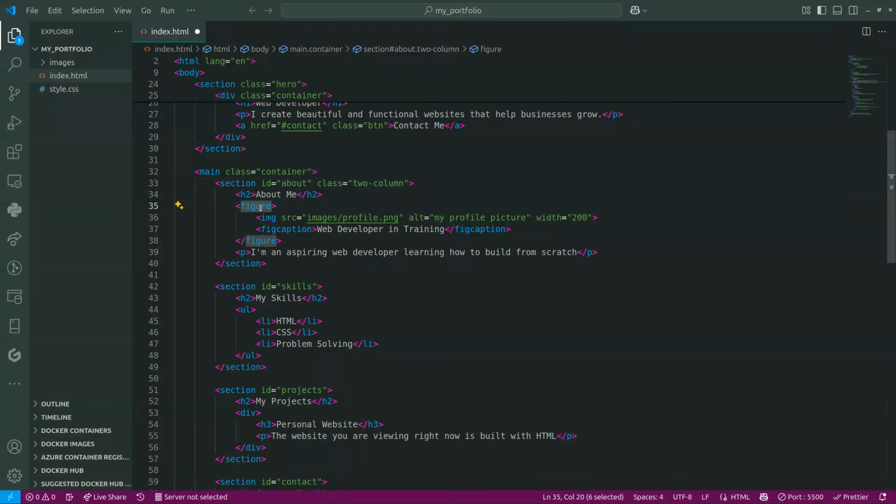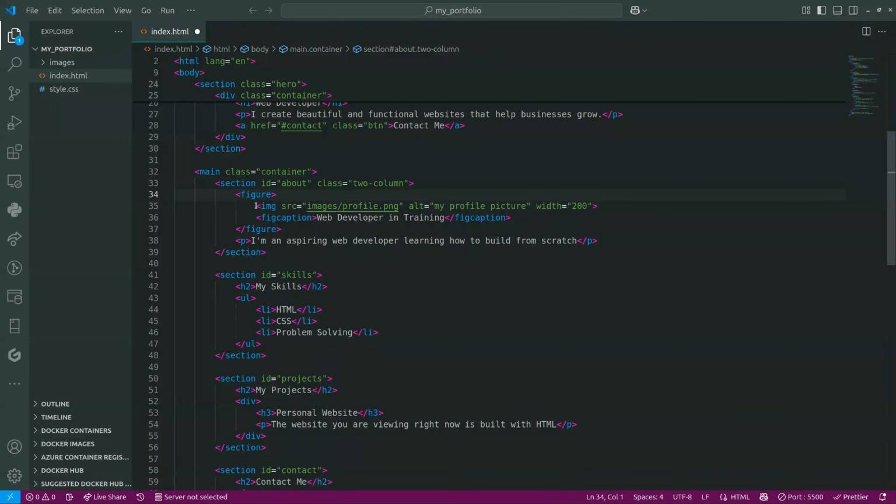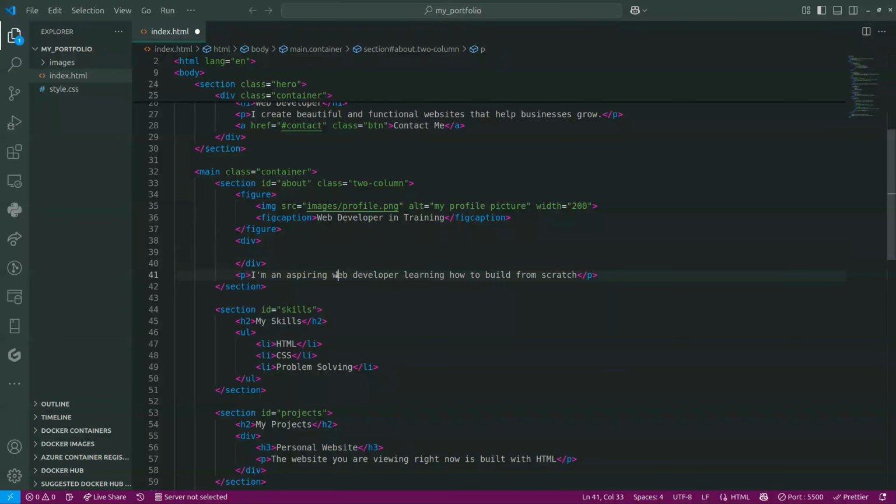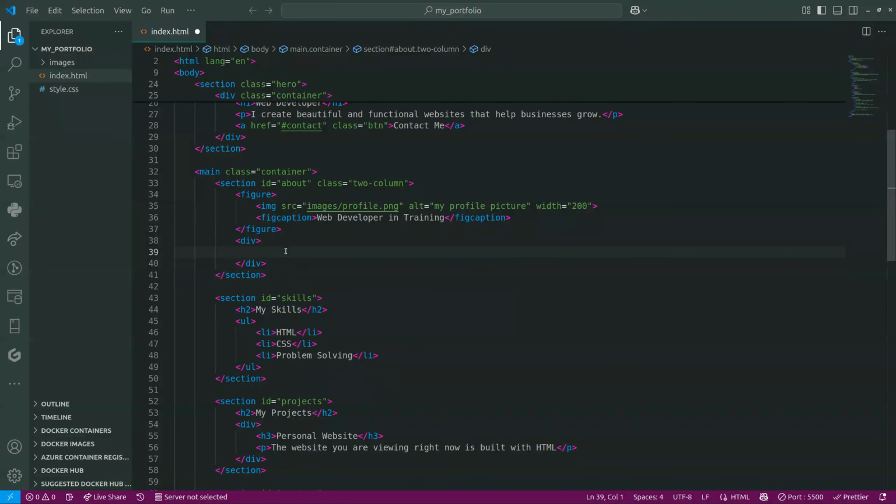So we have the two column here. Then I'm going to remove this about me. Yeah, I'll just remove this h that says about me. I'll maintain the figure. Then we'll also maintain the image. The image's attribute is written correctly. The fig caption is also right. Then the paragraph here, so what I'm going to do now is add a div, and inside this div is where we're going to have this paragraph.